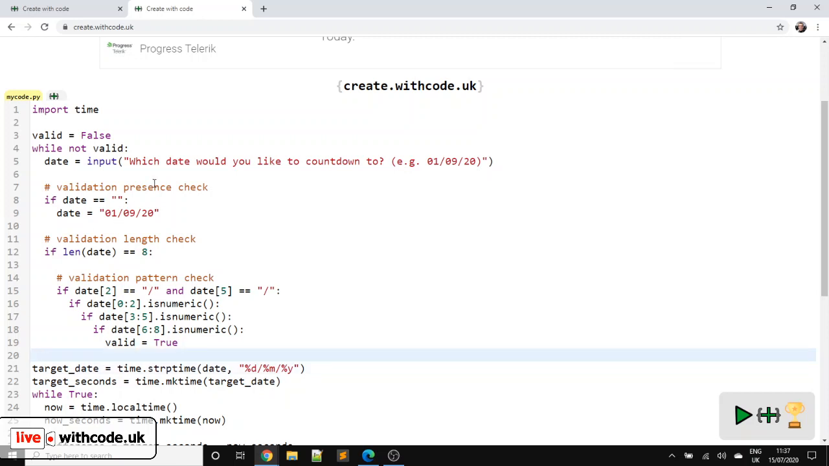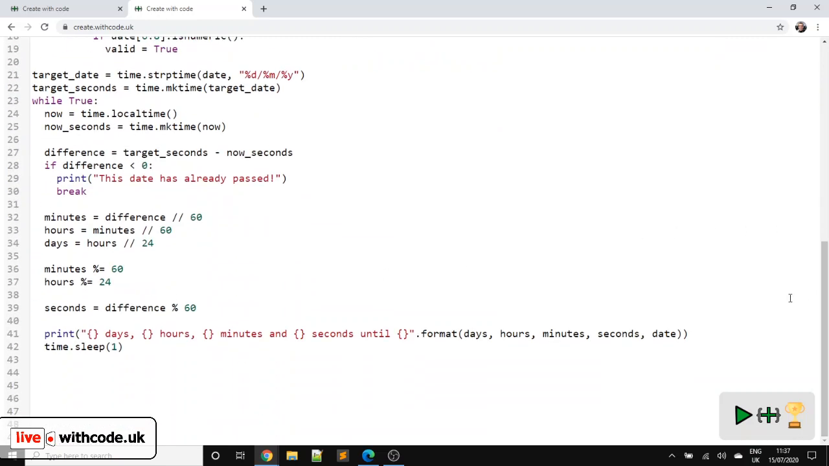We've got a presence check, seeing if anything is there, a length check, making sure it's the correct number of characters, and a pattern check to make sure that what you'd expect to be at each position is what you get at each position. I'm going to copy and paste some challenges down at the bottom if you want some to work through. Let's have a look.